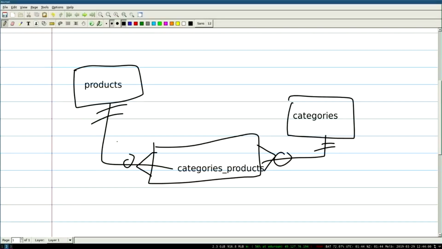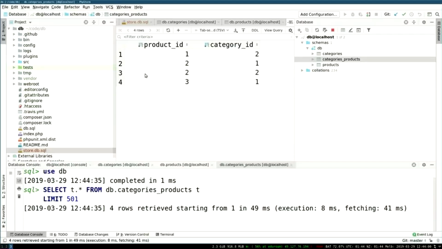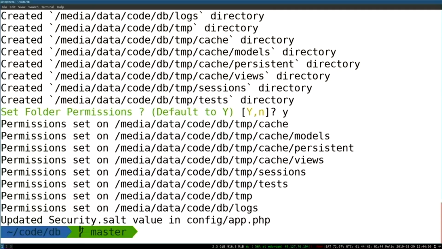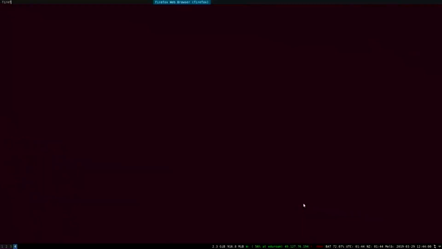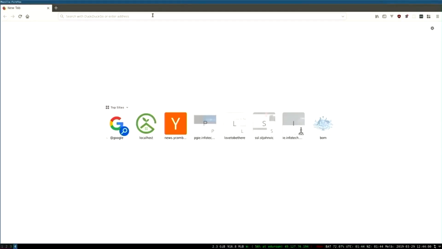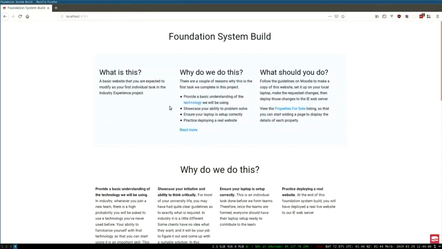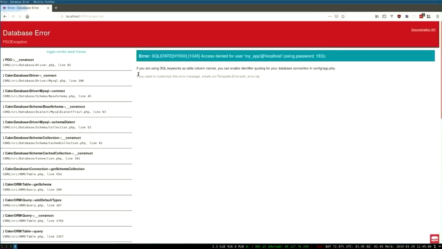So now I need some CakePHP stuff to actually build a website. So we already have a website here. If I go into here and run bin cake server, I can access it with this URL in my web browser. This is actually the foundation system build, remember, so we've got all this boring stuff that we can remove later on. And we have properties for sale and so on.